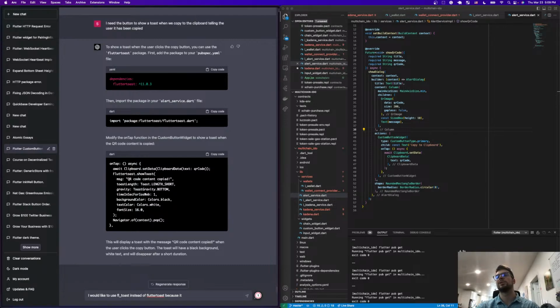I like to use FL toast instead of Flutter toast because it supports more platforms. Using FL toast.